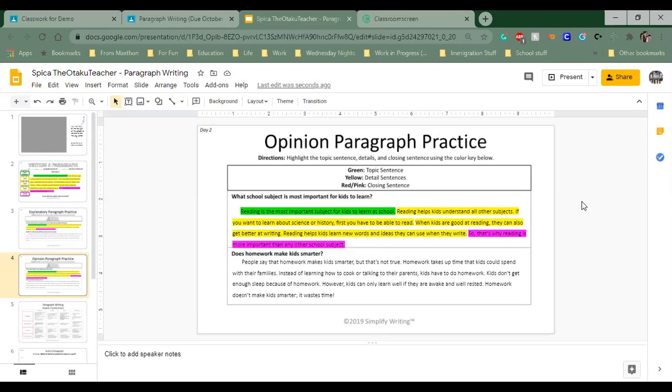So go ahead and pause your video, because you are to copy what I did in the first part and you are to highlight on your own in the Does Homework Make Kids Smarter paragraph. So please be sure that you are highlighting everything that is needed, and this is your opinion piece.